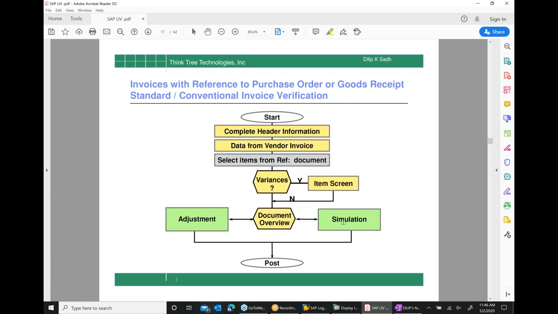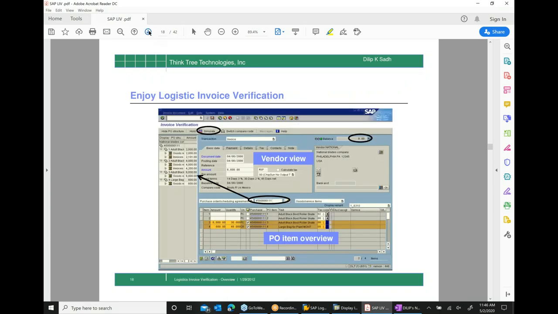If we both match, we do a simulation if needed. If we need, we do adjustments if there are differences, and when everything matches, we post. Okay, then we post. This is Enjoy logistic invoice verification. Enjoy, I don't know what you mean by enjoy. I'm assuming it's a sarcastic way of saying it. Nothing enjoyable in SAP.